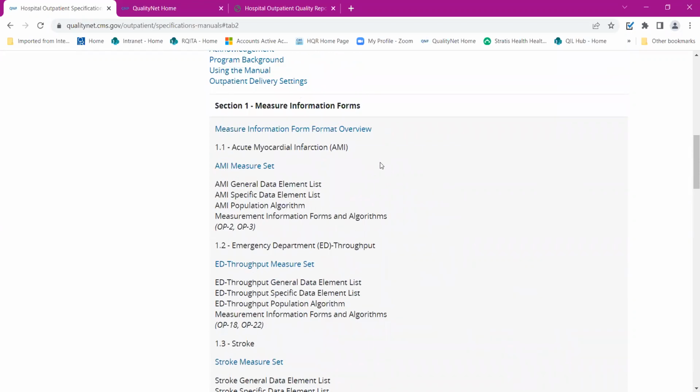So any questions about QualityNet or anything? Okay. So we're going to talk about the AMI measure set.